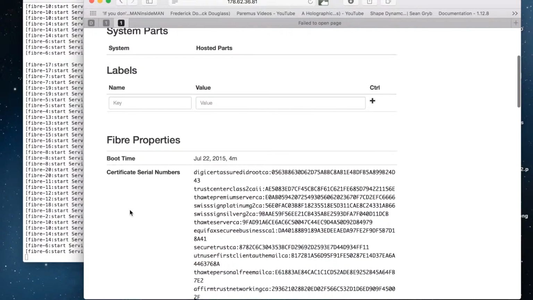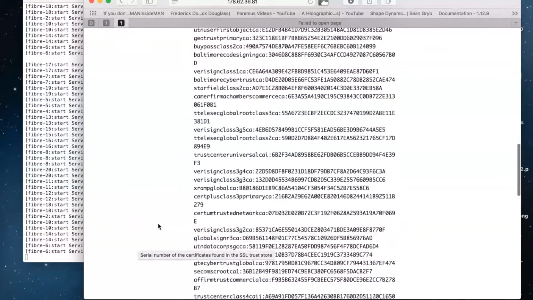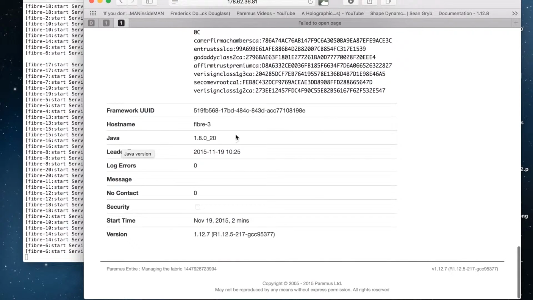Then the Fiber properties, so the boot time of the actual machine. We started this machine in July this year, and we've not had reason to reboot it since. Certificates that have been loaded by the Fiber as part of its bootstrapping process. The Java JVM that's being used, and some other bits and pieces of information, including the software version of the Service Fabric release that we're using.